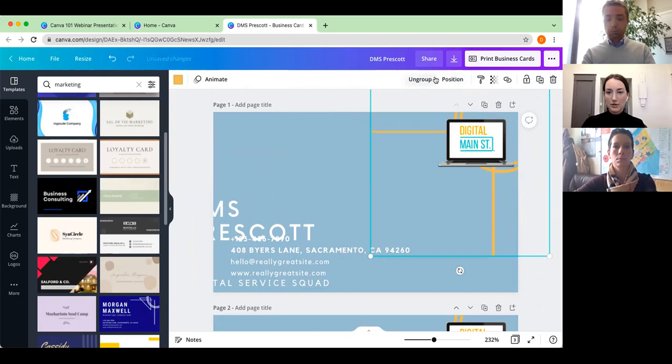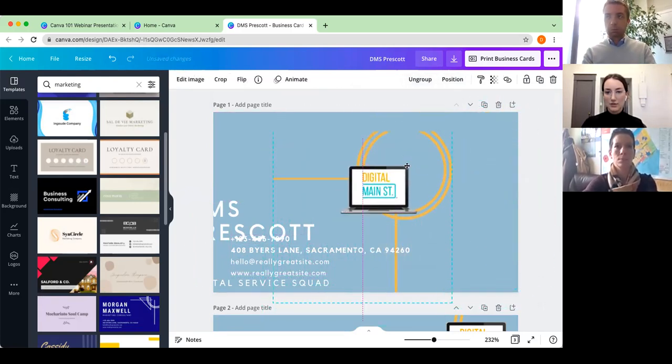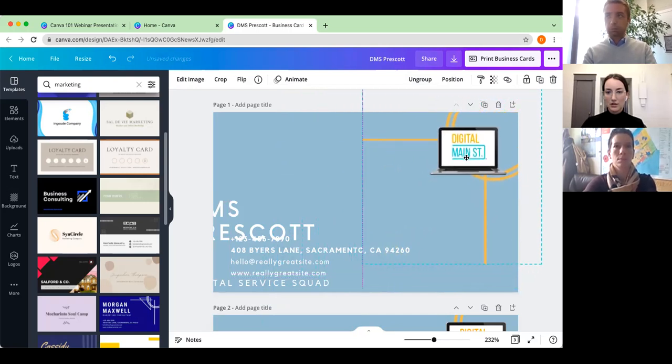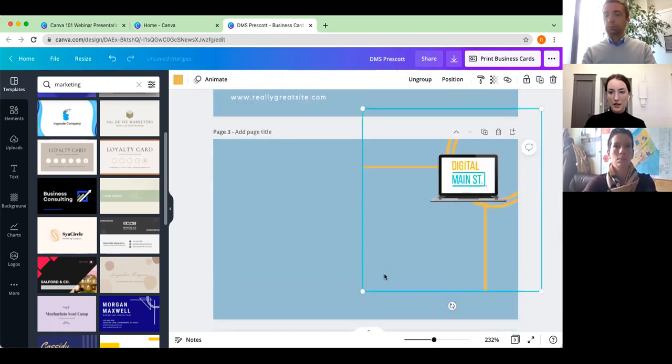Position, you want to group it together. So now this is all one design rather than multiple. So we will just copy it, and then we can paste it onto that new page, and it'll go to the same spot.